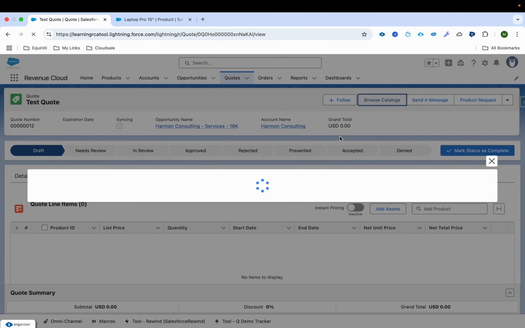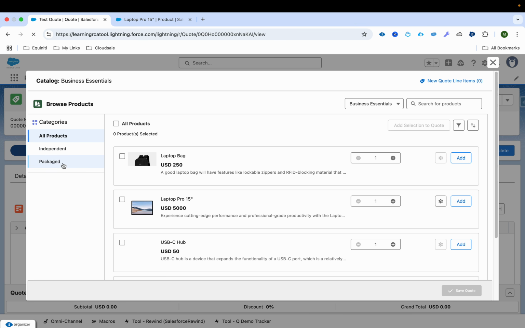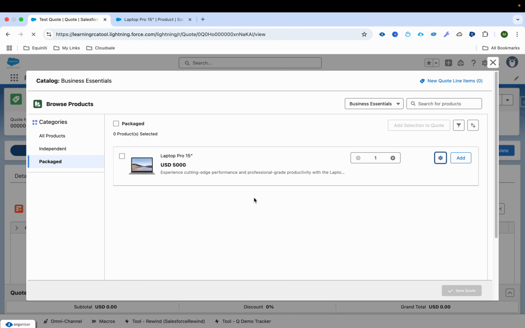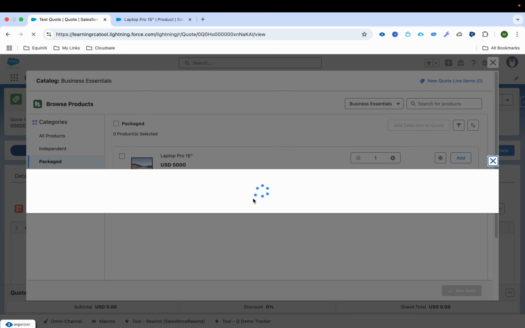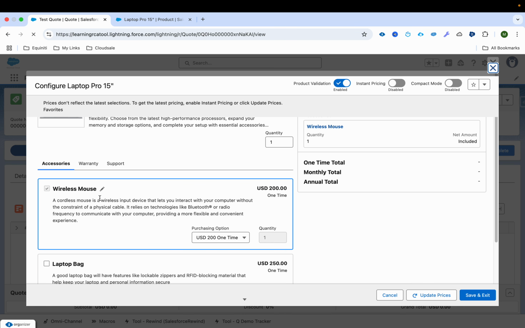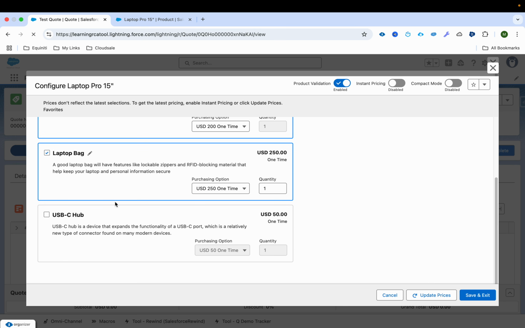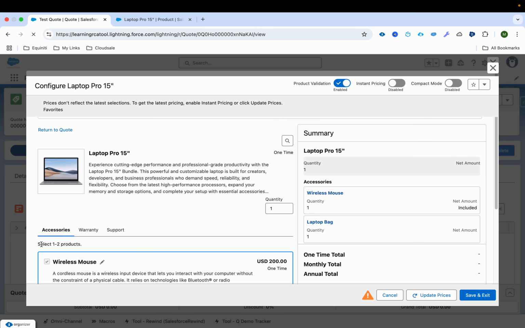Now what I'll do is come over here and add that product, or configure the product. So you can see that a pop-up is coming up and it is similar to what we have seen in the product where we show the preview. But over here, this is selected by default as we have set up the rule, and I can't uncheck it. If I want to select the laptop bag, I can select it. Let's say I'm selecting the USB-C as well.